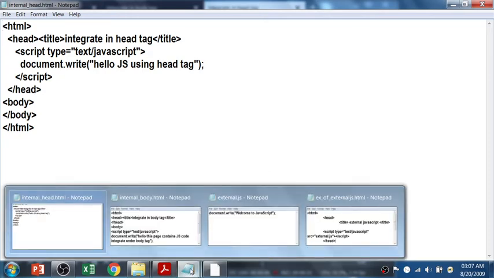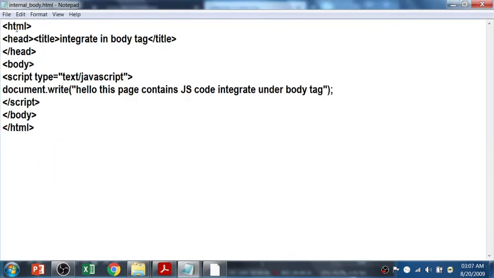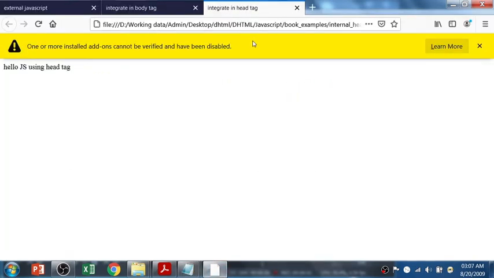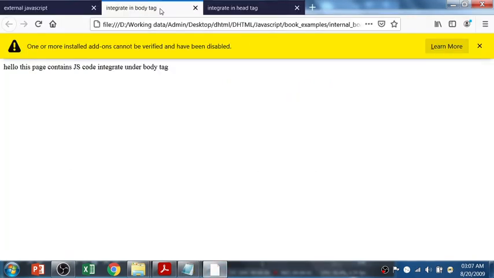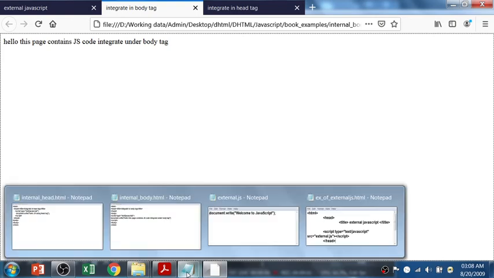So this is one way. The alternative way is within the body tag. Again, HTML head, close head, start body. Within the body you write the script. Again, script tag, type attribute, and write the statement document.write hello, this page contains JS code, integrate under the body tag. Let's see the output. Yes, we get the same statement on the browser. It is like a printf statement used in C. So here we have the document.write statement.